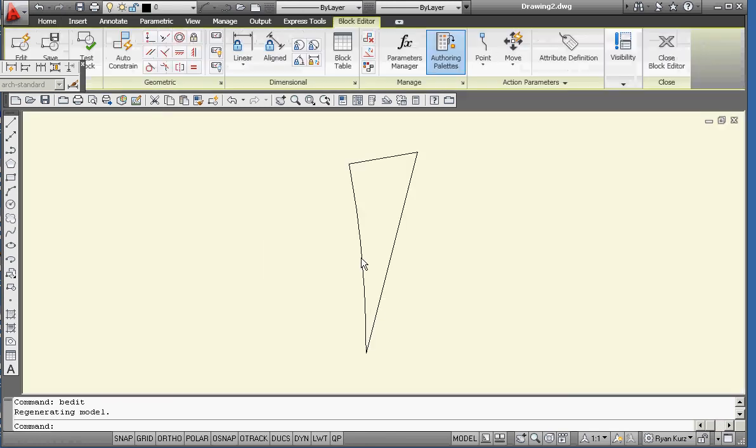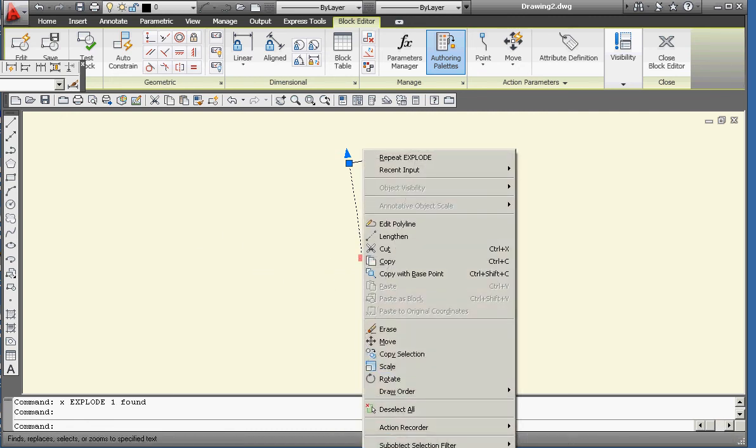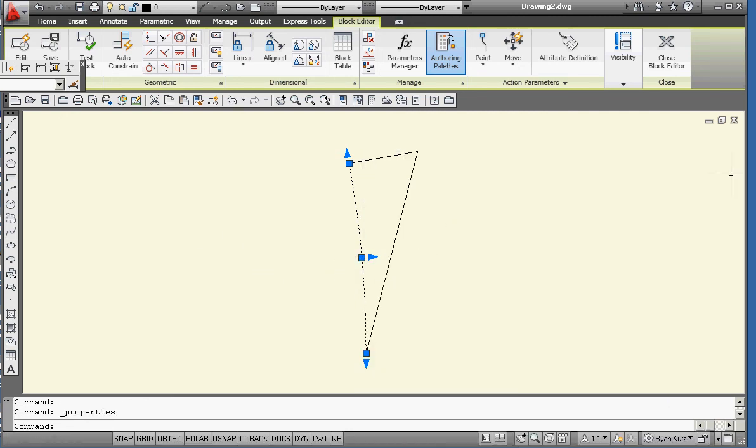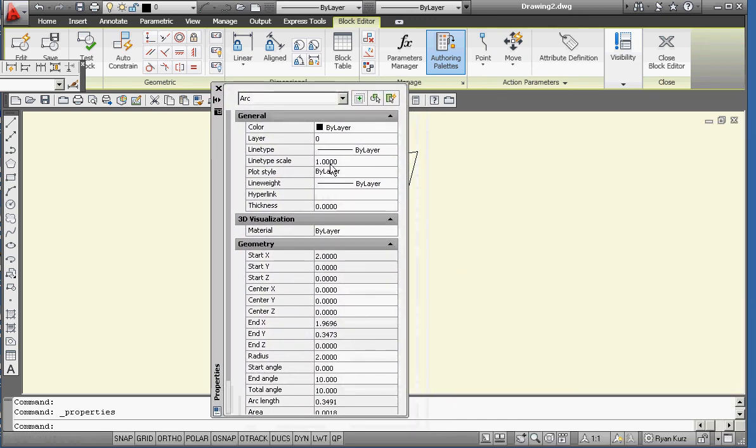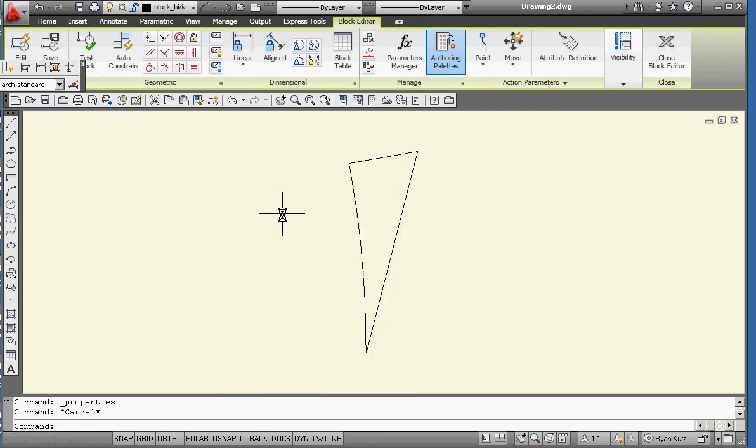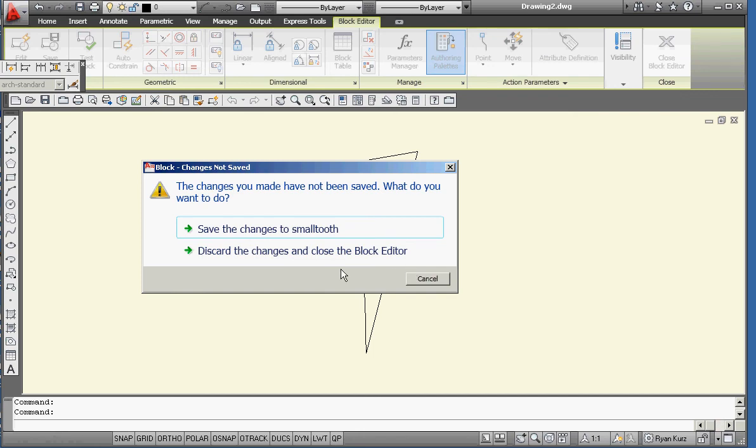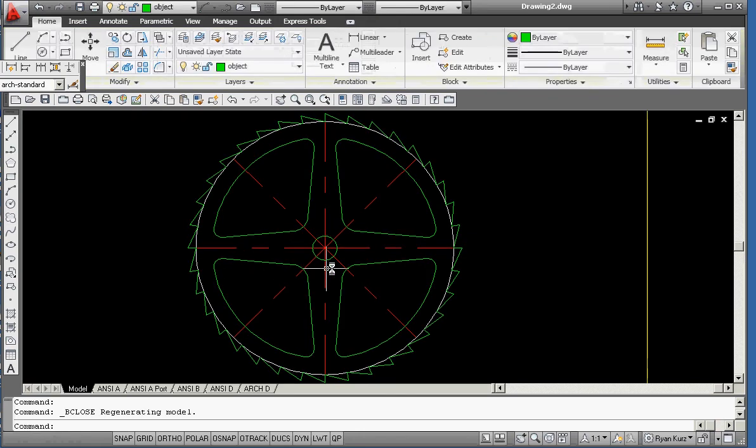You could now take this if you want and explode it, and you can change that to a different layer. So you go ahead, right click, properties, change that layer to, you guessed it, not 0 at this point in time, but block hide. You won't see any real difference to it except for when you hit close block editor, save the changes to small tooth, you see that it acts a little different.